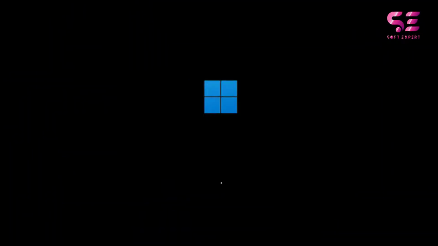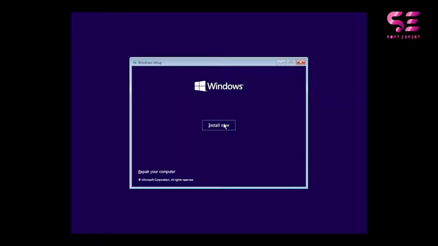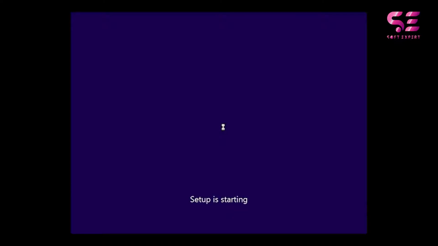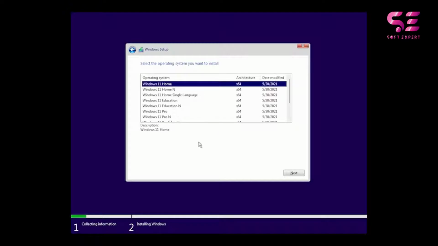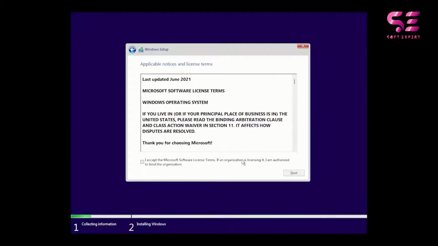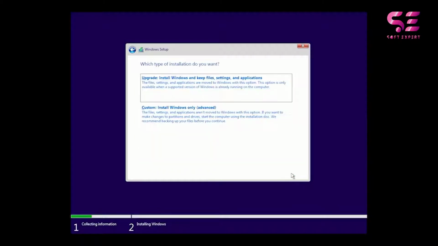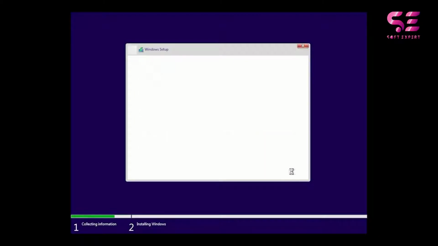The installation process is very simple, just like Windows 10. You just need to select your language and then click on install now and the setup will start. Now here you can put the activation key. If you don't have one, you can skip this and choose the version that's suitable for your PC and click on next, accept this and again click next, and choose custom install to a partition, and this will start installing Windows.